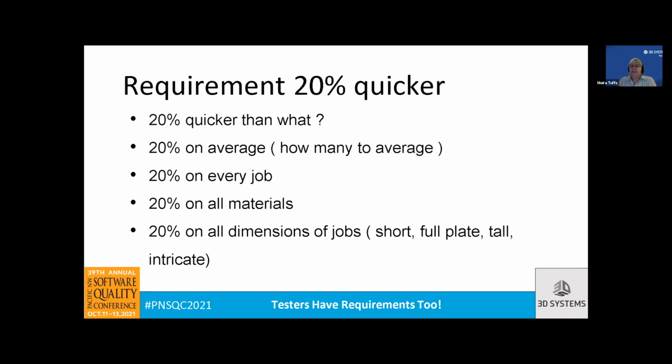Previous customer release is often the response, and that's fine, but at least we know what that baseline is. And then for us, is it 20% on average or 20% on every single job? And if you're averaging, are we averaging across the short jobs, the tall jobs, the long jobs? All of those different types of metrics that you can have, what are you averaging across? So what's your test set is what we're really asking here.